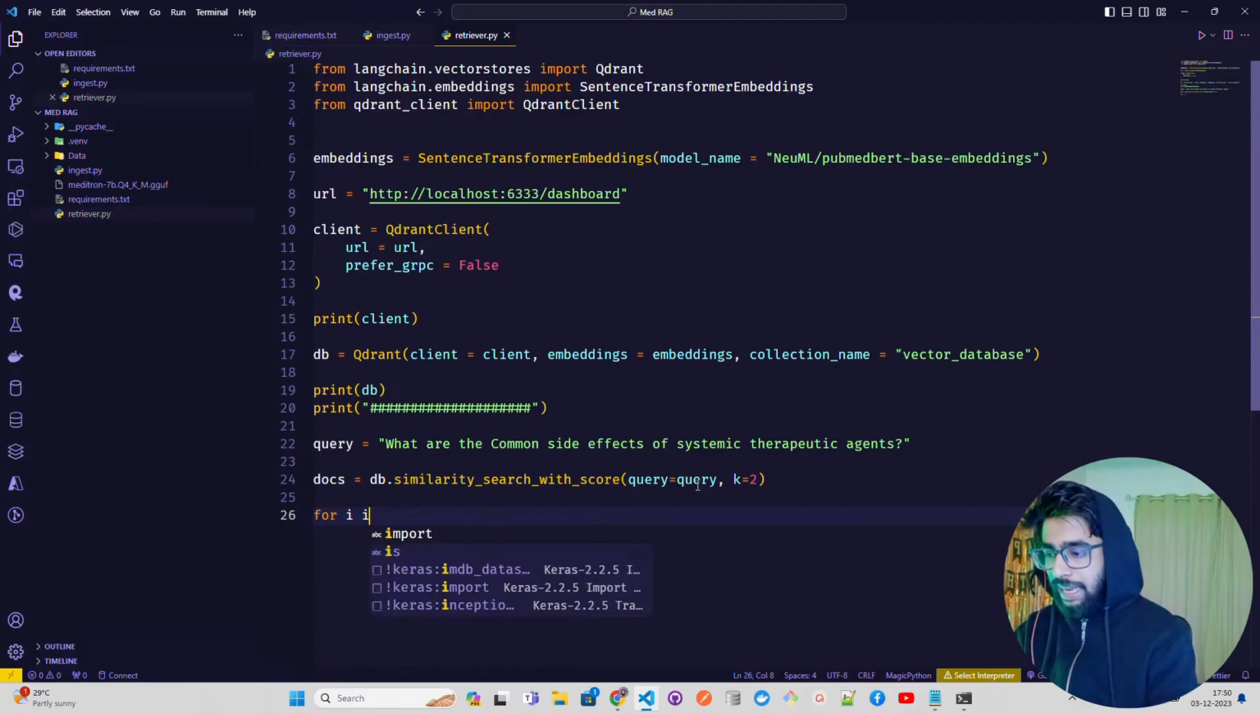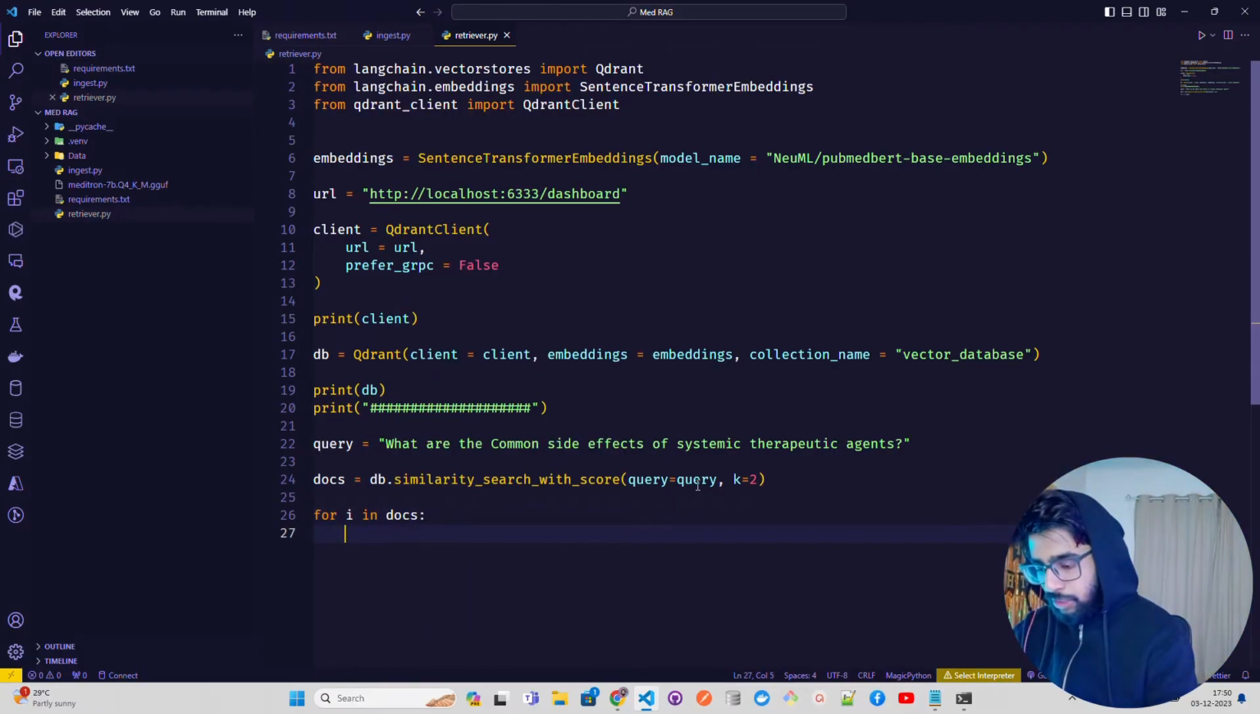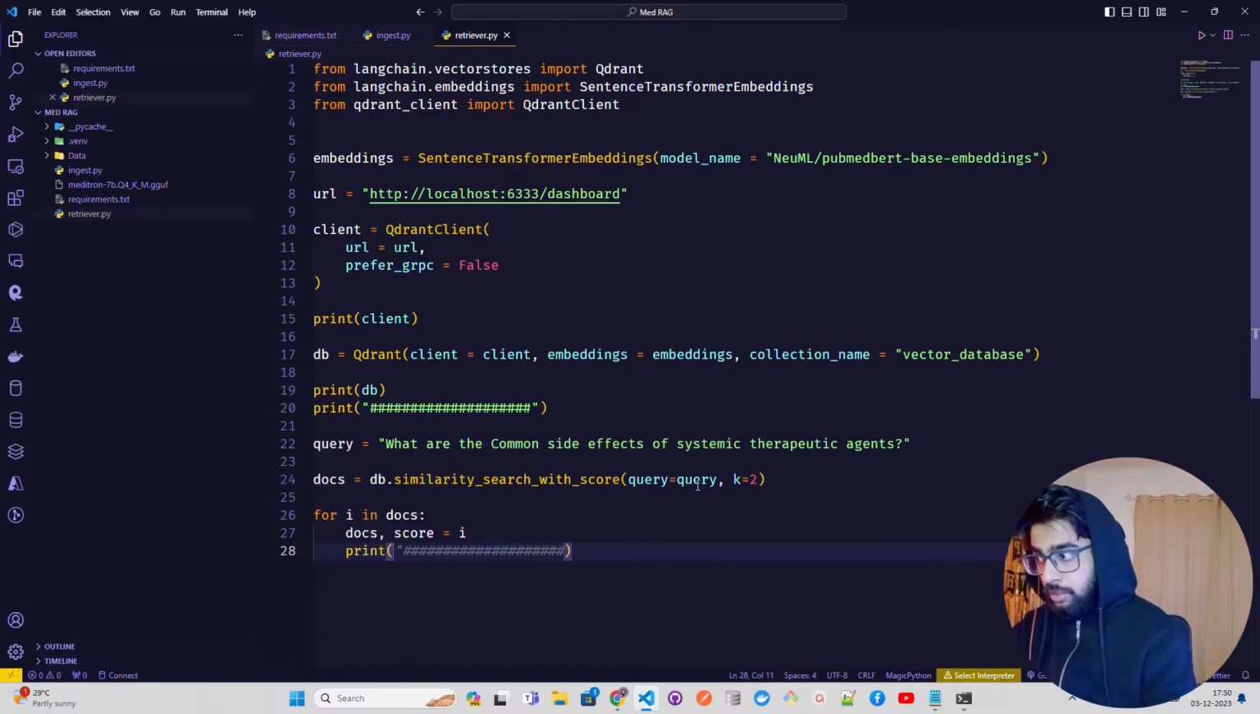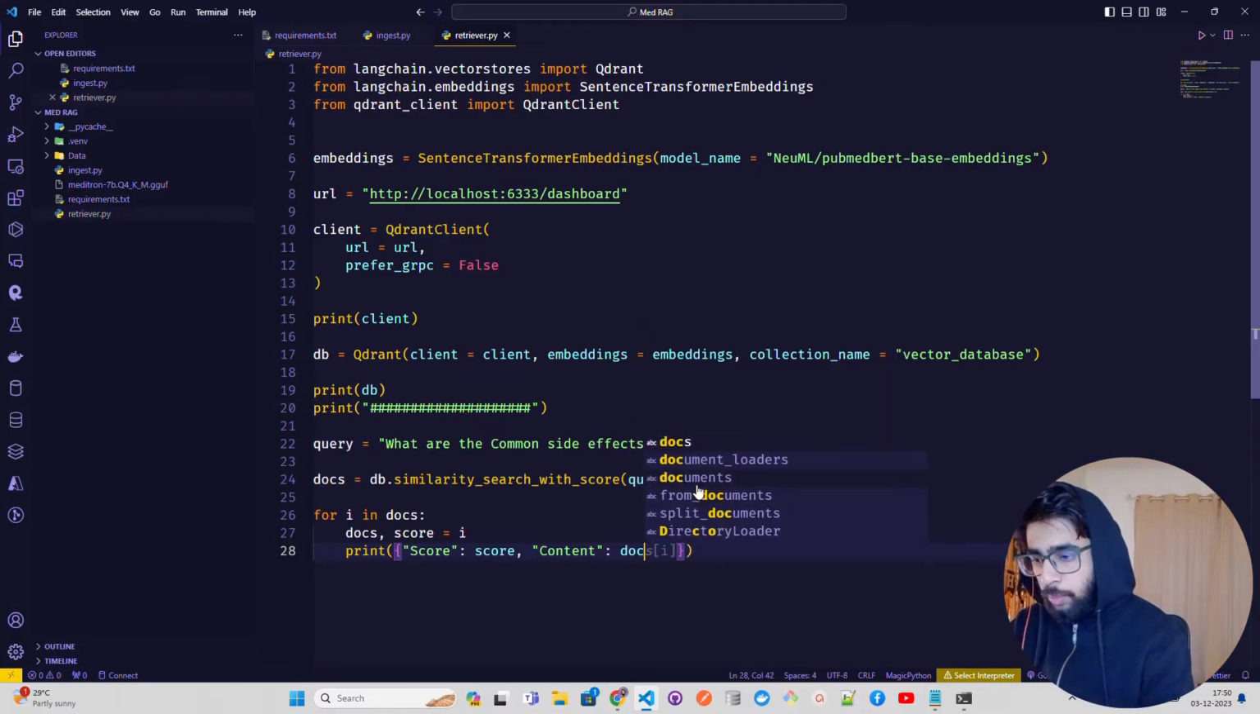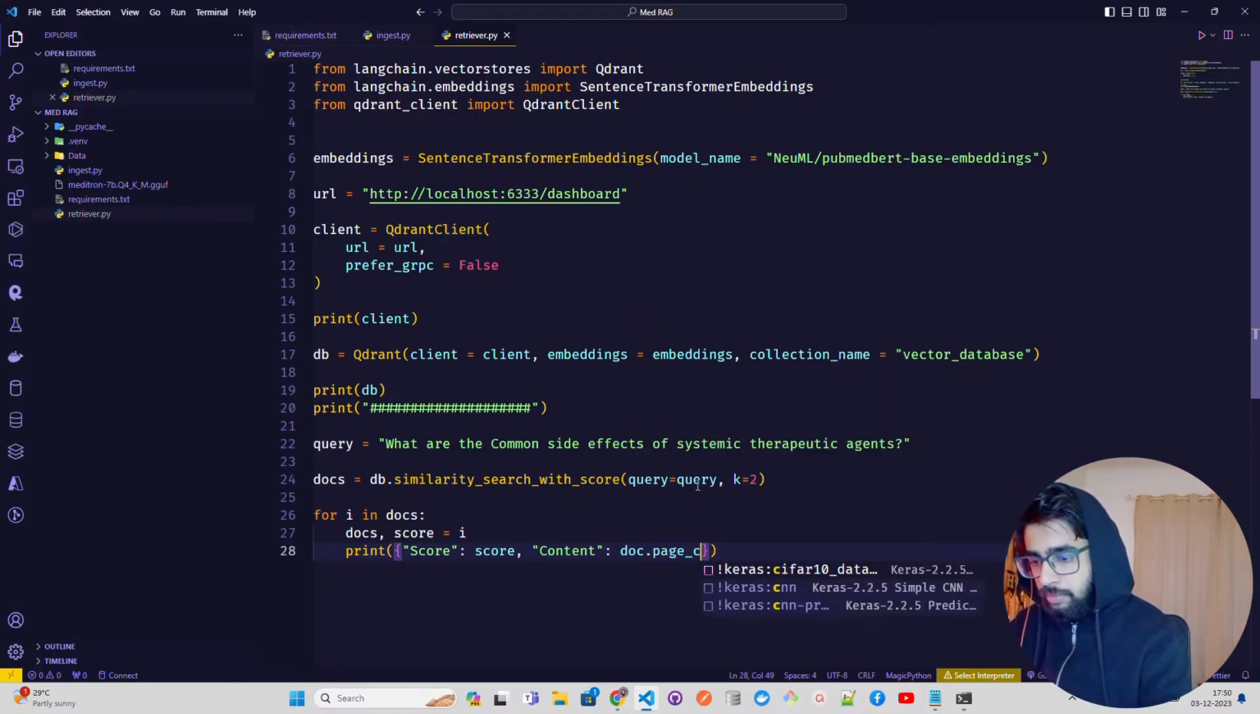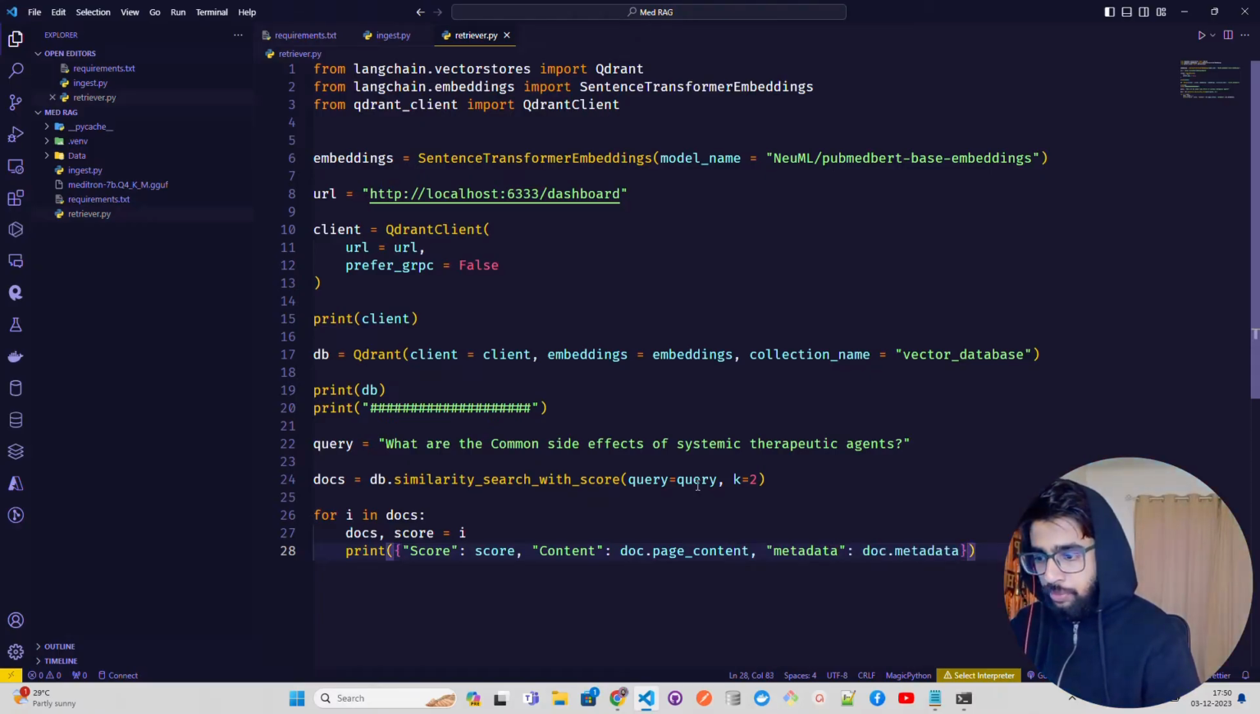Now for i in docs, here I'm going to say doc, score equals i, and then I'm going to print score equals score, and your content equals doc.page_content, and then metadata, so metadata is doc.metadata. Perfect. Now this is going to be a function.